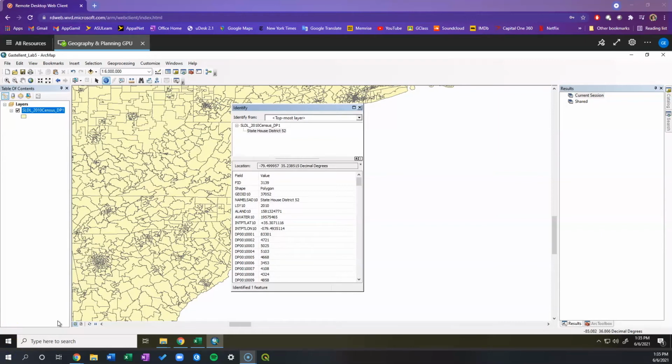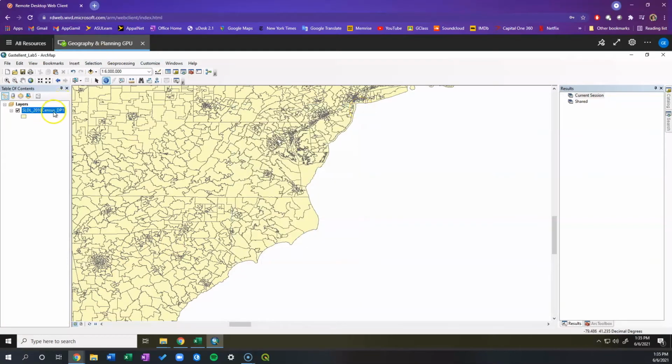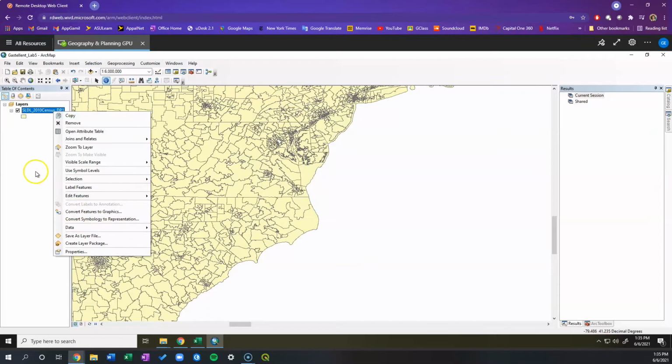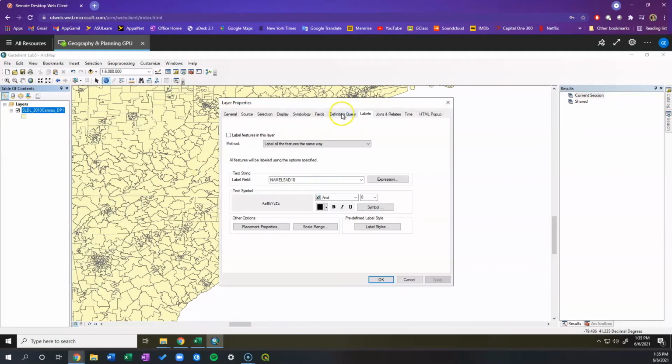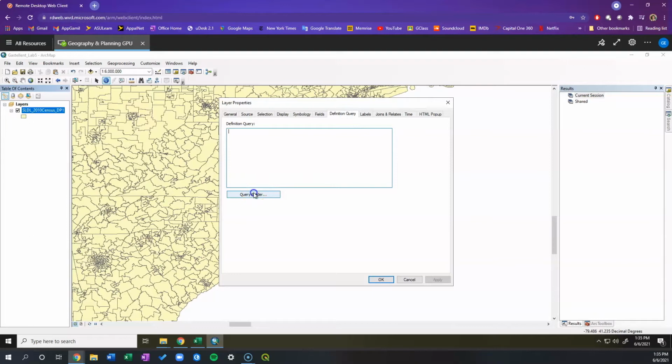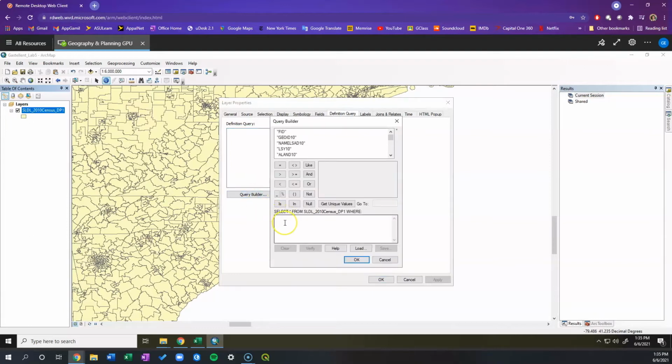Now we want to use a query builder. So we want to close out of the Geo ID and come over to our layers. You can either right click and go to properties at the bottom, or you can simply double click and that will bring them up. And we want to come over to this definition query and query builder. It's important here that you use the exact formula. So we want to select 37 because North Carolina's Geo ID is 37, so all legislative districts will start with 37 as we just found out.